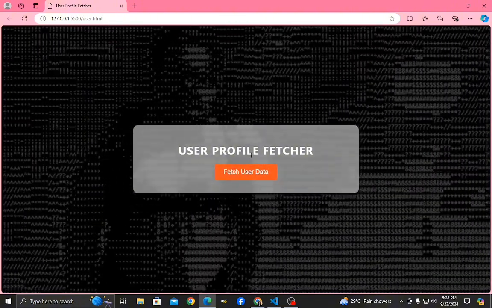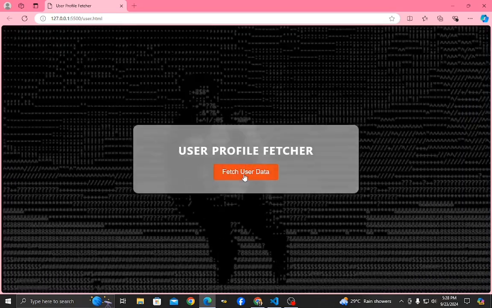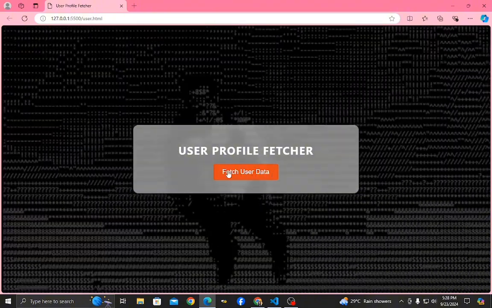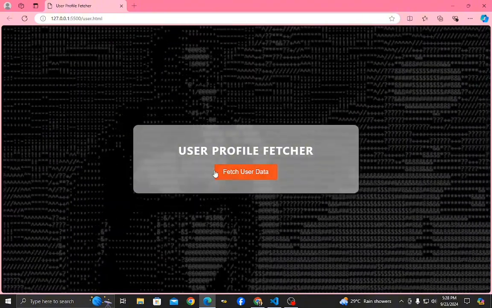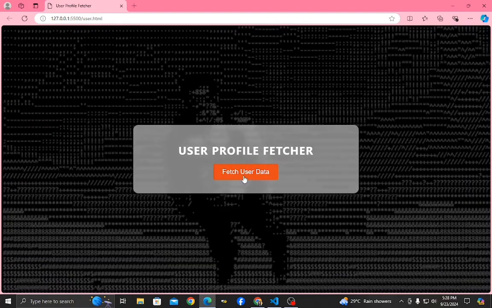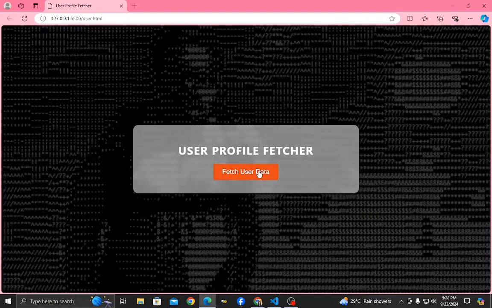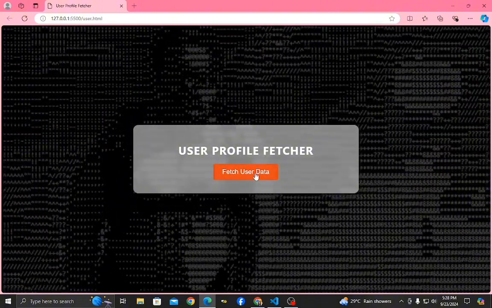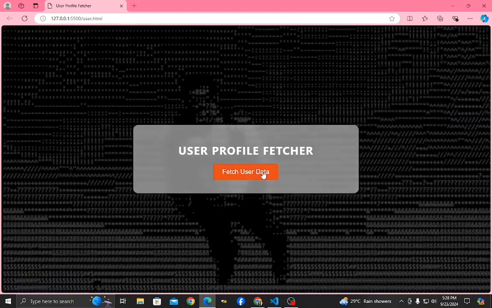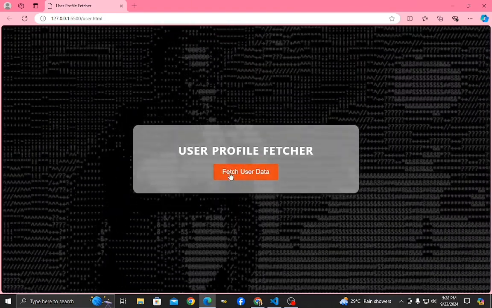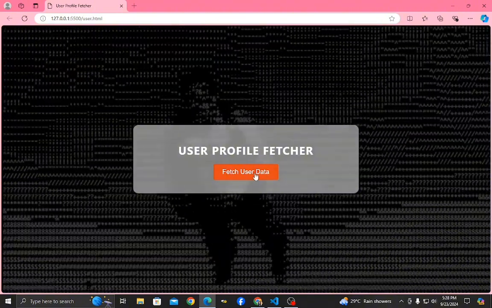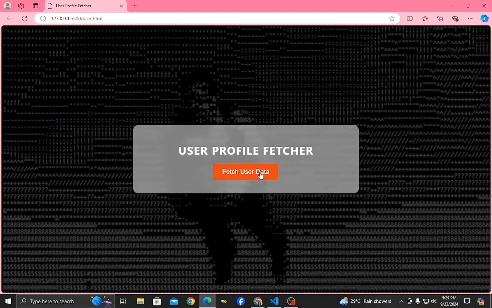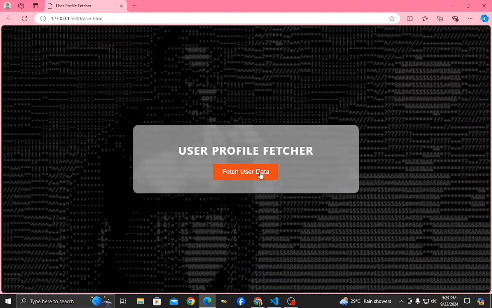if this arrow goes to the fetch user data, the button right here will automatically move because I use the hover of the CSS style. So we'll discuss that later. So here, if the user clicks this red button right here, which just says fetch user data, then it will automatically redirect.